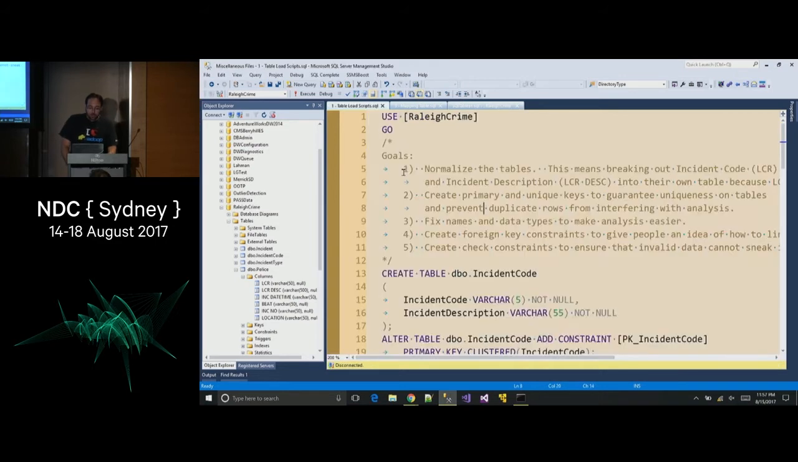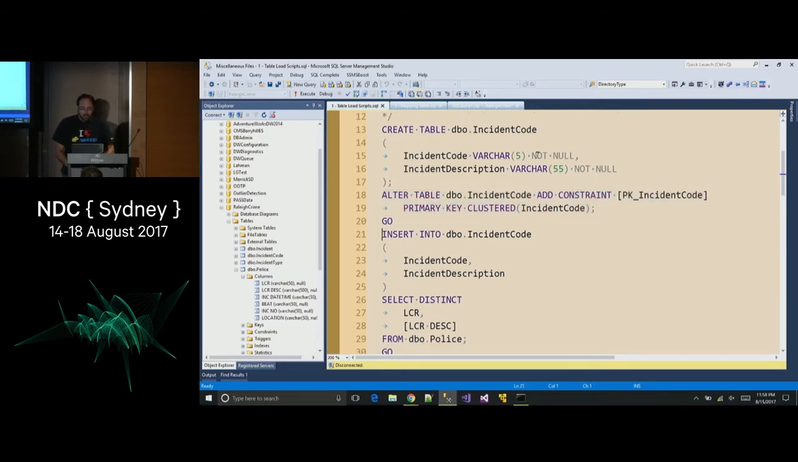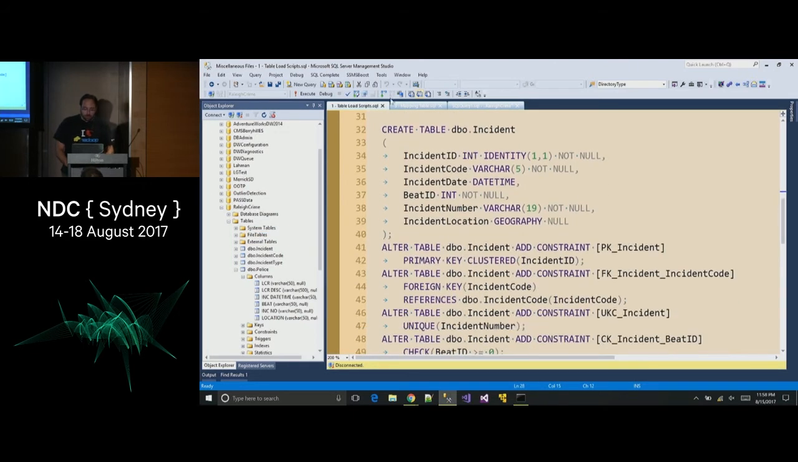So, all right, that's a lot of words. Let's start doing this stuff. I have a table, incident code, and this is what I was talking about. This was the LCR. So these are really incident codes, and I've given them a type. So incident code has a varchar 5 and incident description of varchar 55. That's the maximum length of an incident description in my data set. I want to create a primary key constraint so that I can tie it later to a foreign key. And I'll insert all of my descriptions from the police table. And so I've already created these two tables, so I don't have to run them here. Save me about a minute.